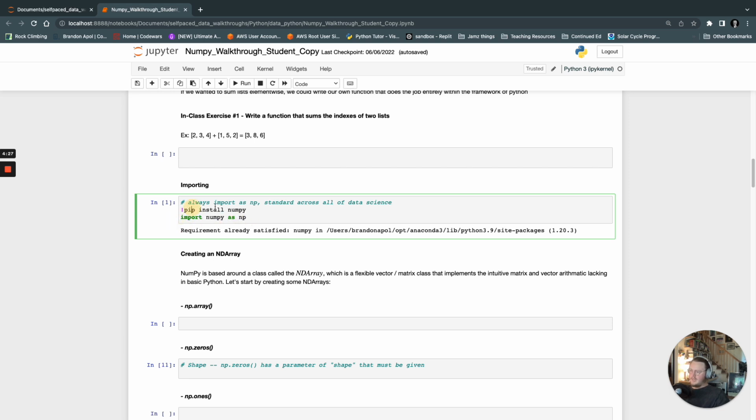But anyways, so that's going to install it to your computer, and then we're going to import it. So obviously when I do this, it has to think about it for a second, but it says requirement already satisfied at this location. Again, you can see that this came with Anaconda. Anaconda comes with a lot of really good data tools, which is why we use it.